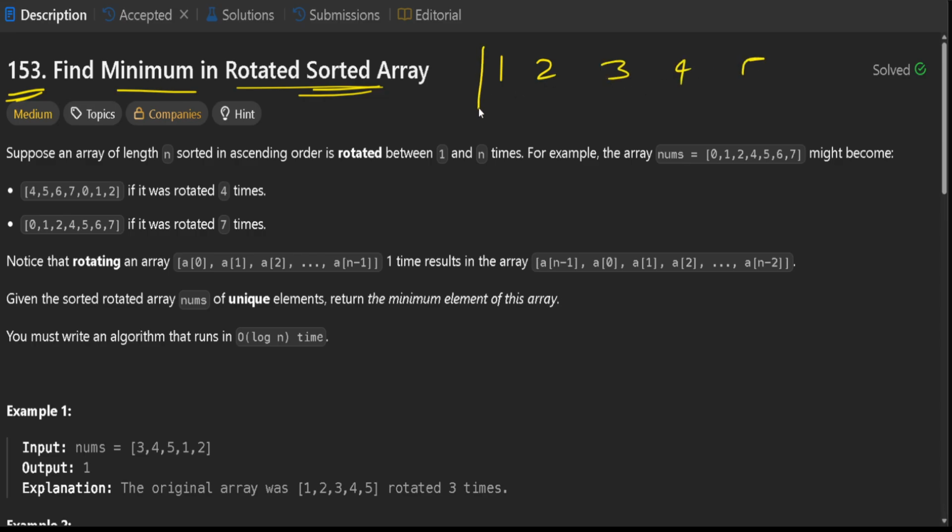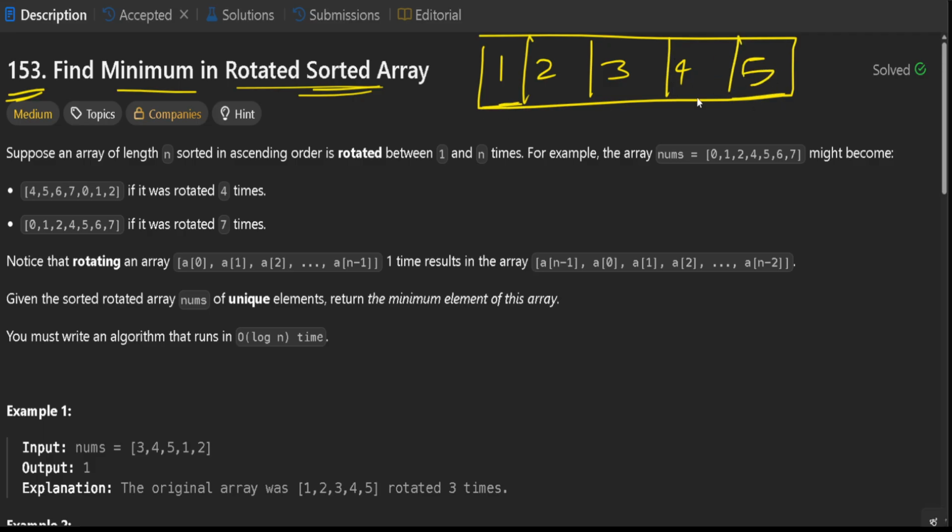This is called a sorted array because it starts from 1 and goes to 5, right? As you can see here, let's say indices 0 1 2 3 and 4. These are the numbers. If it is a sorted array, not a rotated sorted array, the very first element is the minimum element, correct? If I talk about any other sorted array, we can also say the element at index 0 is the minimum number. So that will be our answer.